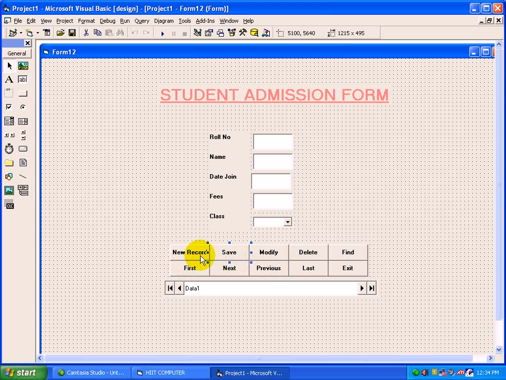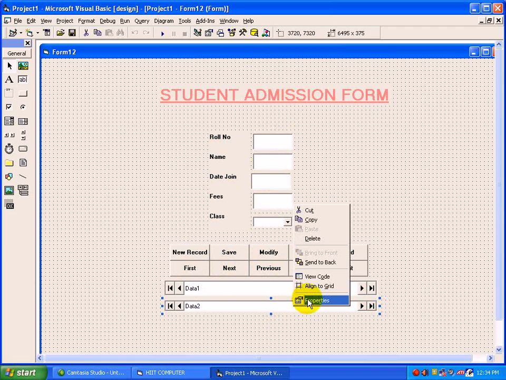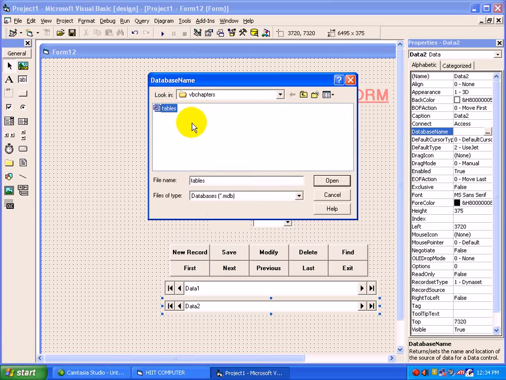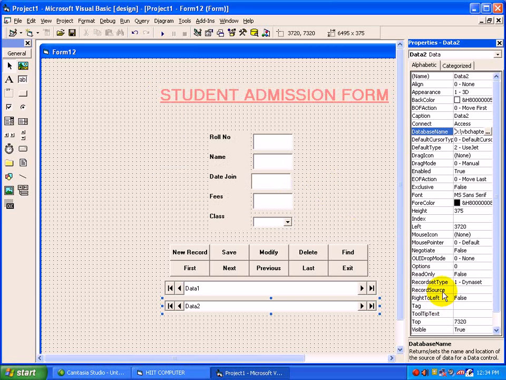Now if you press the new record button, a roll number should increment automatically. For that purpose, with data1 we can't hold the two concepts at a time. Through data1 we will add a record, and through the data2 control we will increment the roll number, as both tables are the same. So just set the properties of data2, move to database name. See here, just select the MDB file, then move to record source.